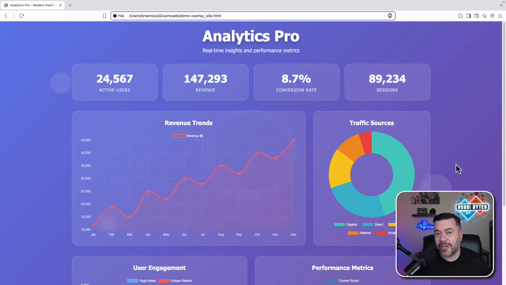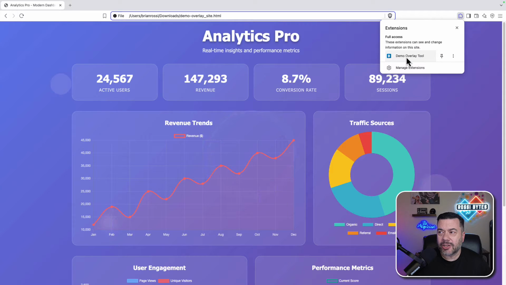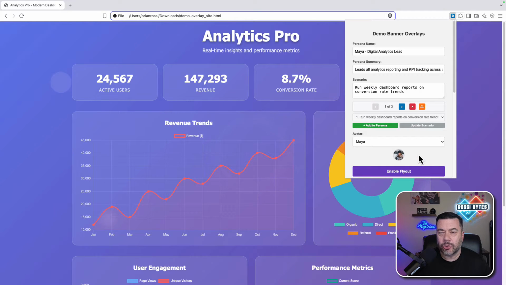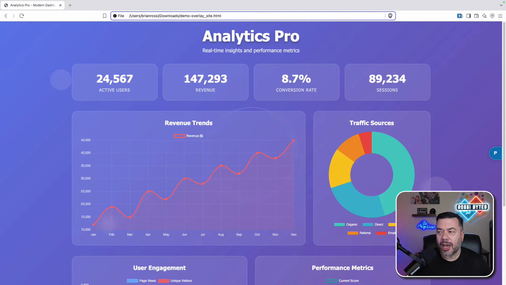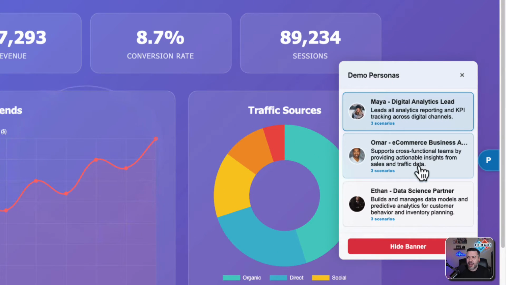Now, before we get into the nuts and bolts of how to use the extension, I'm going to show you how it actually works and what it does. So I'm going to go ahead up to my extensions and open up the demo overlay tool, and I'm just going to say enable flyout. And you're going to notice that it's put a little flyout here on the page. So now I'm going to go ahead and click on the flyout, and you'll see that I have a couple different personas listed here. So this is where you could come in, for example, and introduce your first persona.